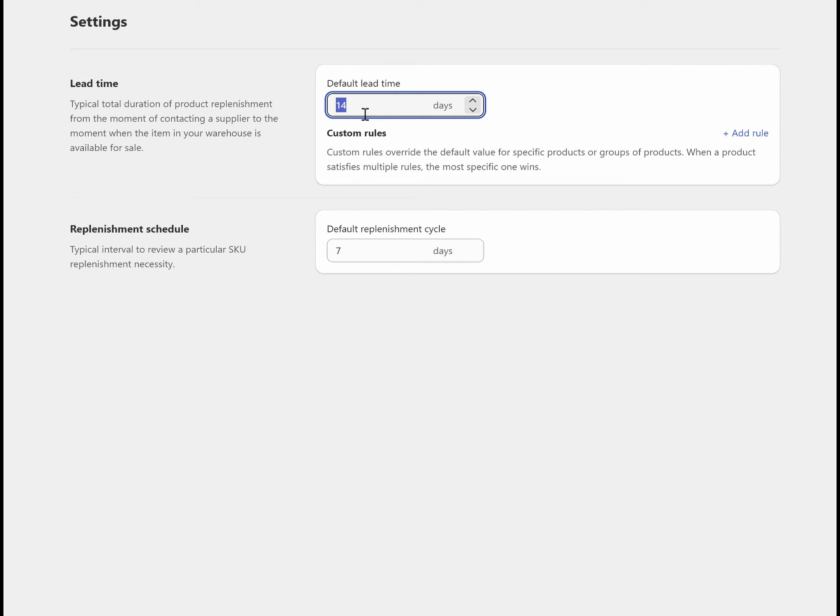In other words, if you create a purchase on day 0 and are ready to sell on day 7, the lead time is 7 days. By default, the lead time is 14 days. Adjust it to match your business and logistic processes. It's important because it directly affects computations. You can also override the lead time value for specific products or groups of products by adding custom rules. But let's use the default value for now.